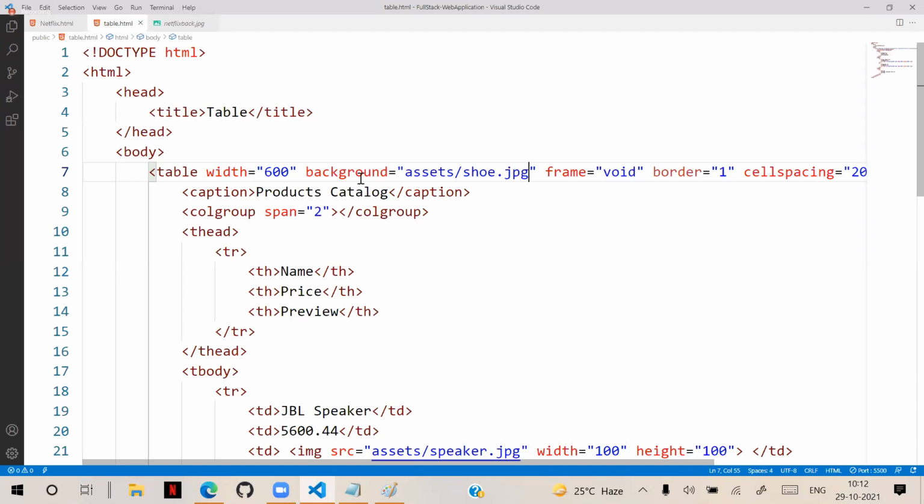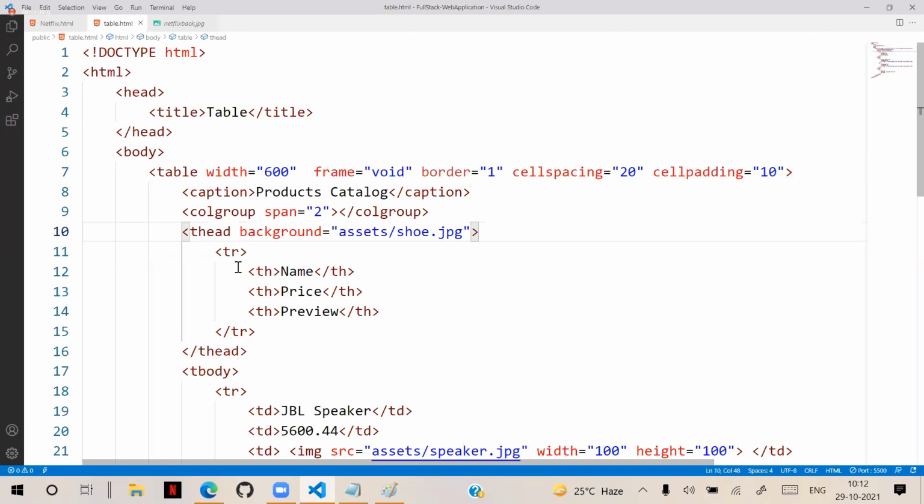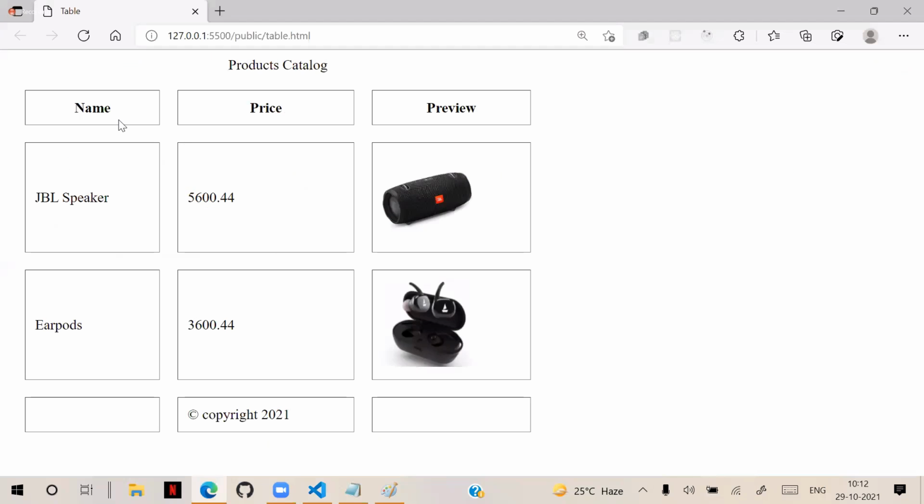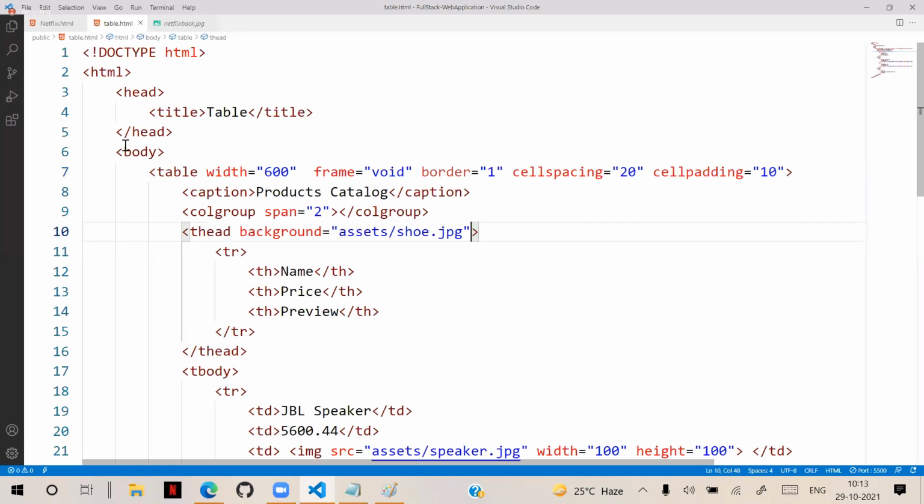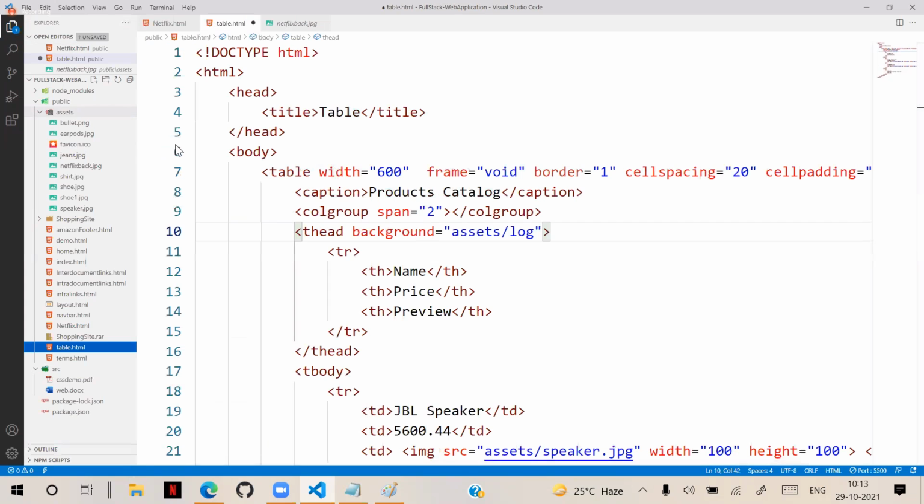Not only table, you can apply this at any level. That means I can remove it and keep it in only the header. That means it will be only for the header section. But that image is not enough for that header section. We better take a smaller one. Is there any smaller one, some logo or something? In my assets, I don't have any.